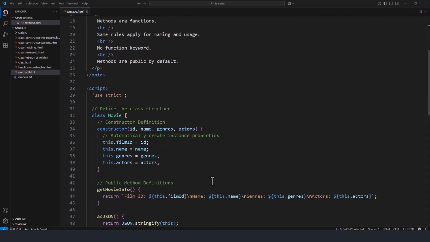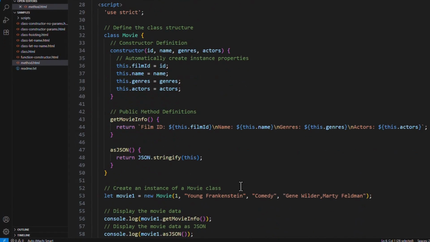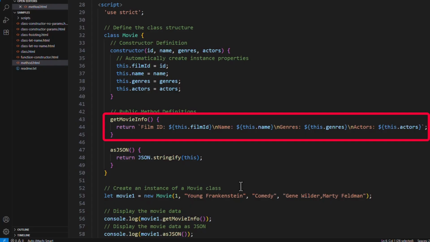So in this HTML file, I've got a script again. So now you see my class movie on line 32 is where I'm creating that. I then have the constructor into which I'm passing the 4 parameters and then assigning those to the instance properties. Then you can see here on line 43, I'm creating a method called getMovieInfo. And all it does is it returns the film information, a constant film ID : and then I use the this.filmID. So I'm putting that right after it. Then I do a new line and then a name : and then this.name and then a new line, etc.